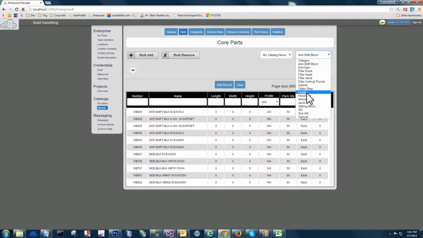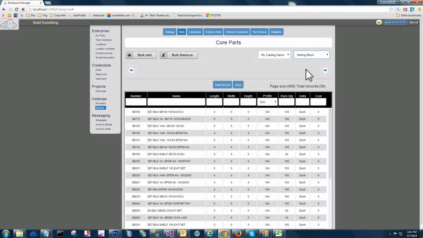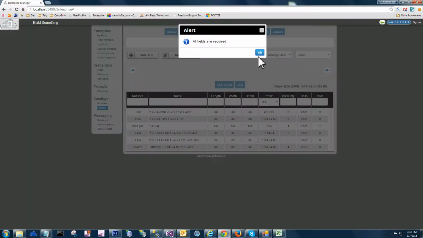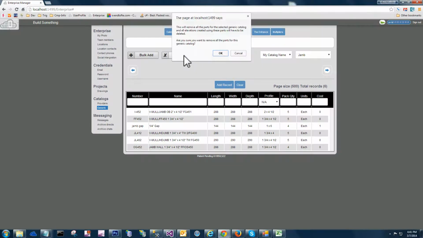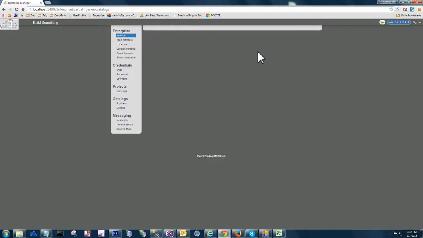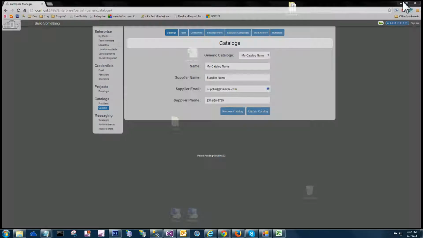So we do have parts for each category in that catalog, and now we're ready to build components. It was just that easy. You don't have to put them in one at a time. Now you can go over here and update them one at a time if you'd like, or you can add a new record in there if you'd like. But let's go ahead and remove these. So all those parts have been removed. Your screen is refreshed automatically. It's part of the automation feature.